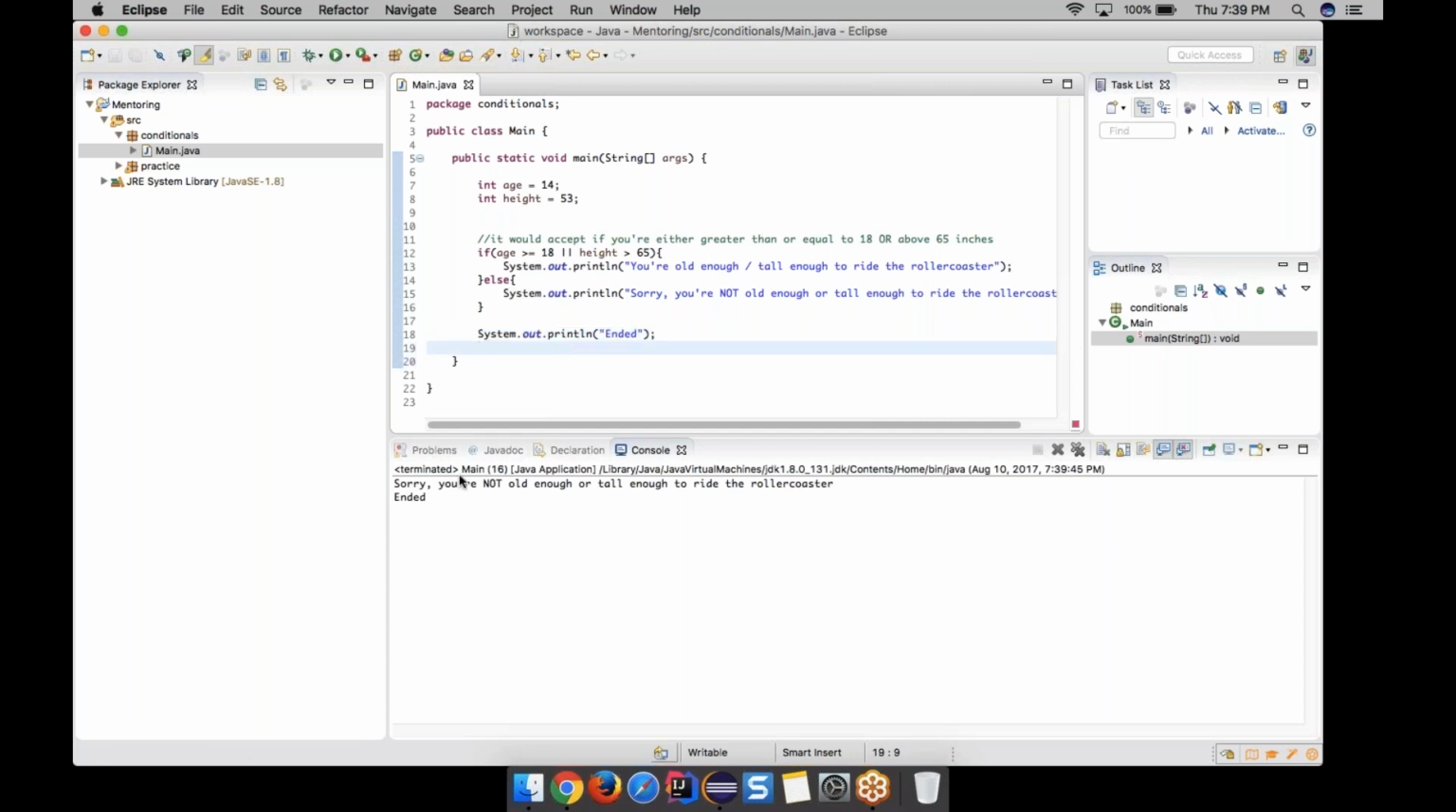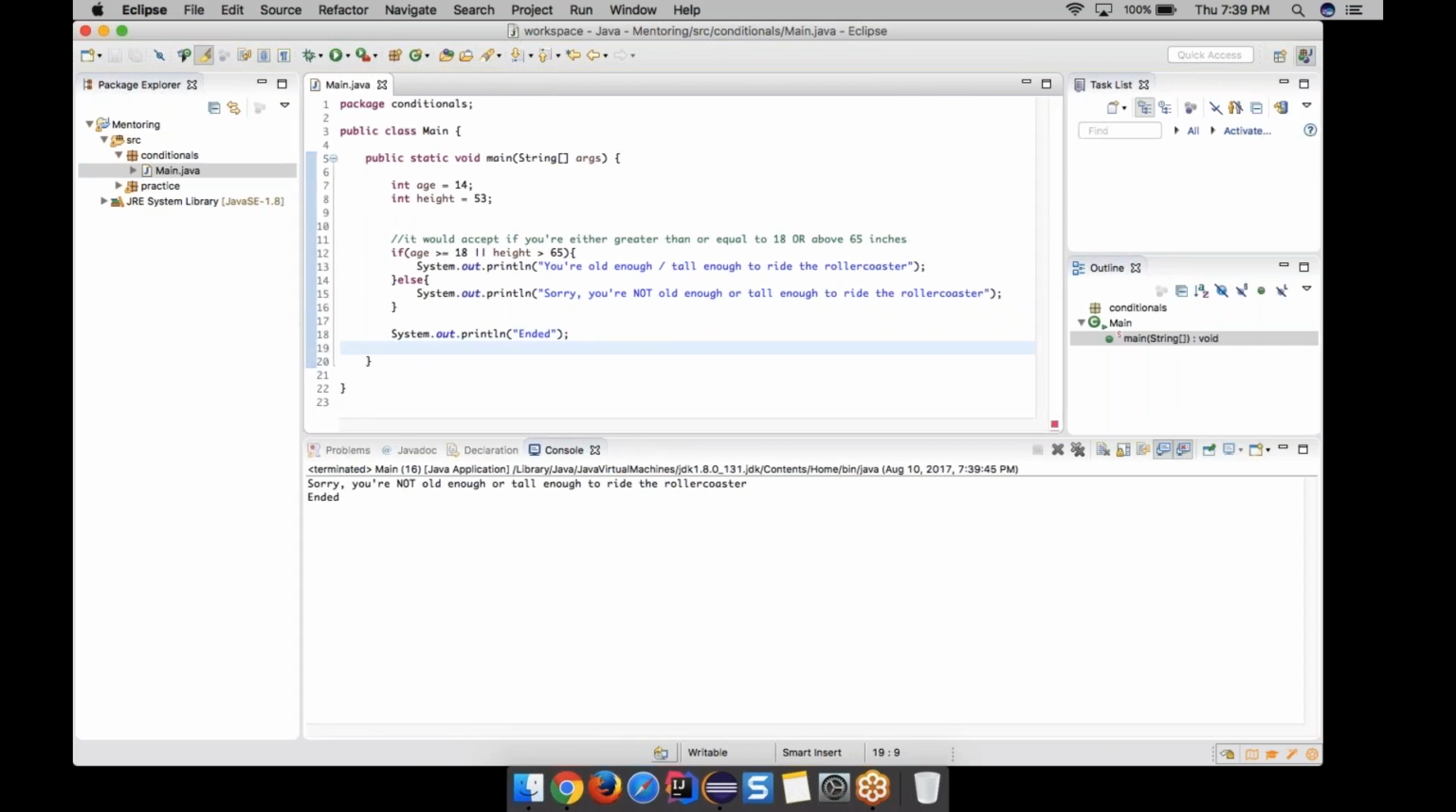So you see it prints out, sorry, you're not old enough or tall enough to ride the roller coaster, and then it prints out ended. So does that make sense for you guys?